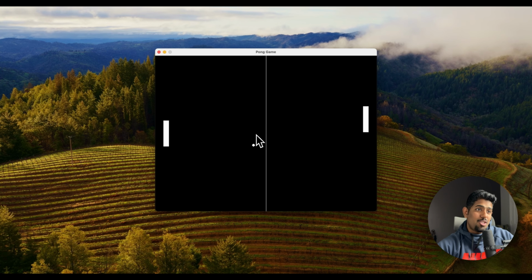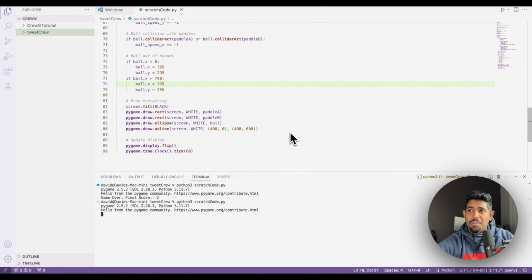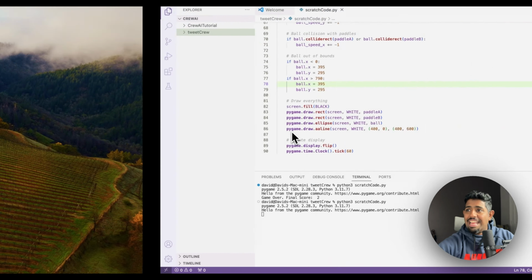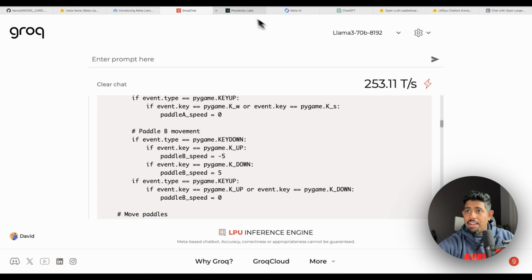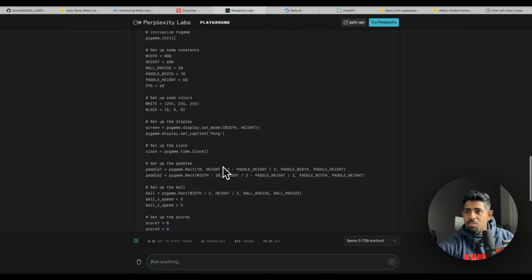I mean, this was produced on Grok, obviously. So I think I'm gonna just keep switching between Grok and Perplexity here. So that was produced by Grok. Look at how fast that was. And this was also produced by Grok.